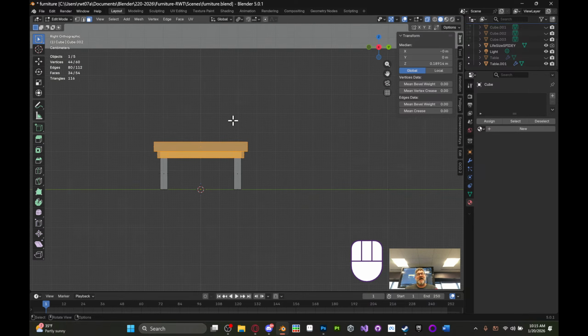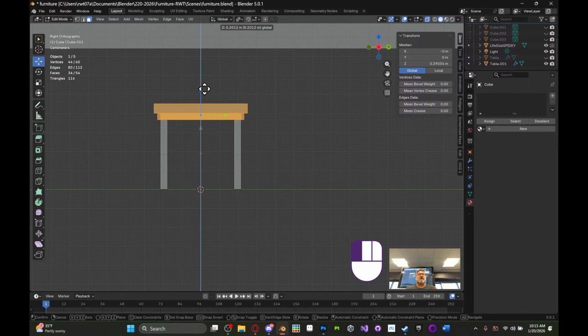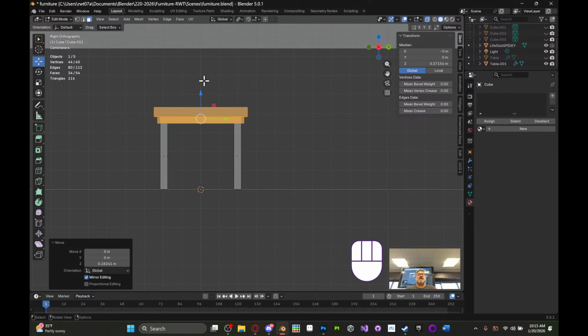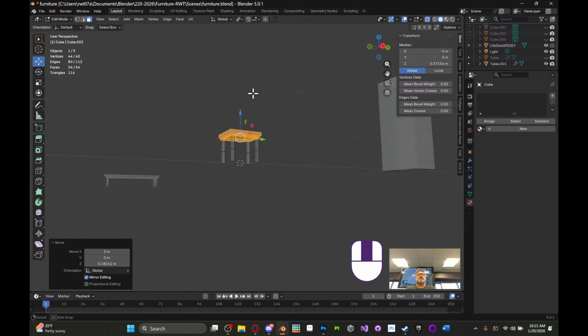All right. So I've got all of those selected, but not the legs, and so I'm just going to move that up to a better spot. I guess we got some thick thighs. We need some room under the table.